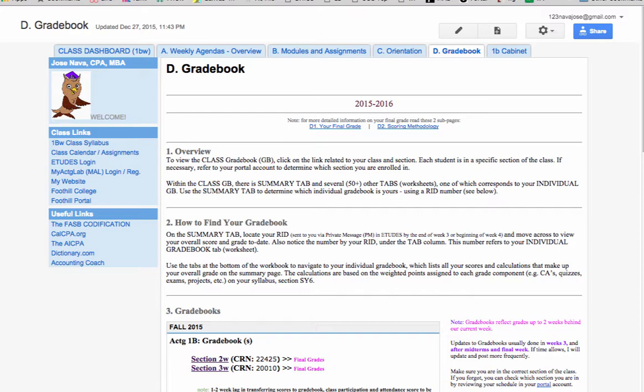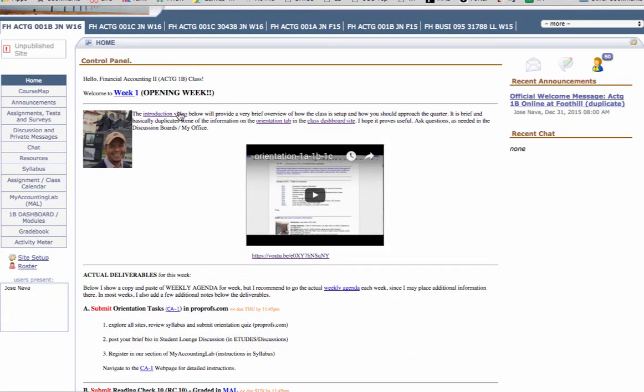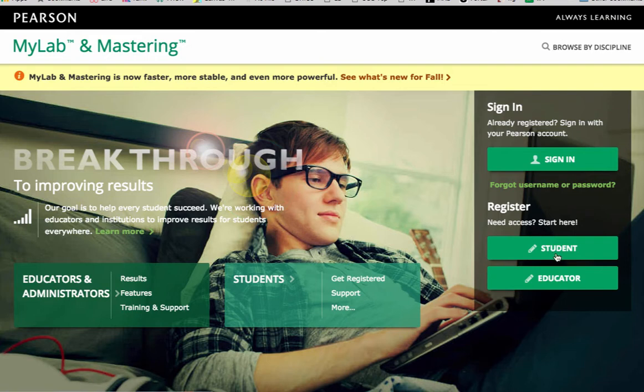That's the dashboard. Let me go back to the ATU's homepage, and I will actually show you one more thing. Again, if I click on MAL, you'll get here to this page. You will first register as a student if you have never used MAL before, and it will take you through a process. You will need both a course ID, which is in your syllabus, section SY3, and also your access code that came with your textbook.